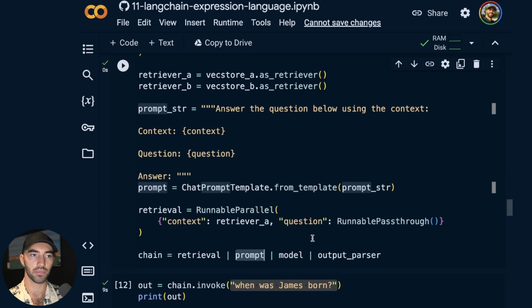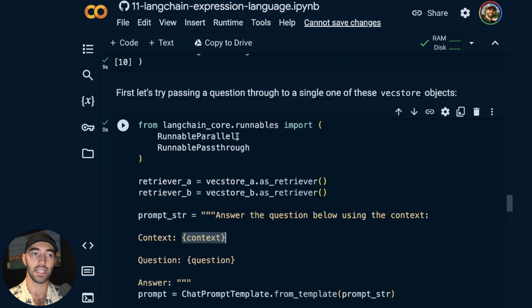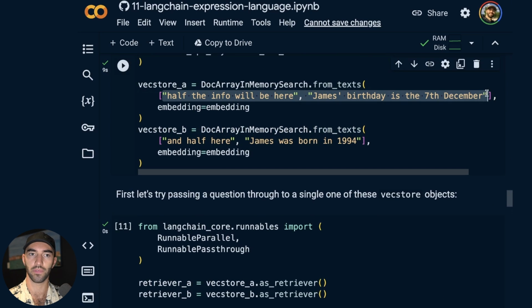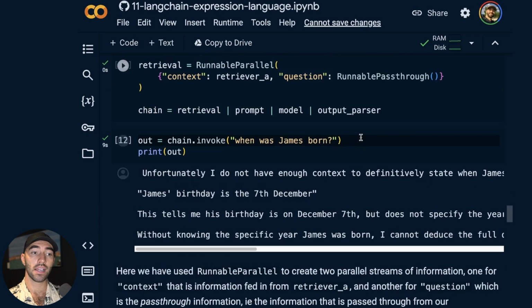Then our prompt gets formatted. With the question, we have when was James born? With the context, we have the record. We will have the records from here. Okay, some vector A. So my birthday, the actual date.